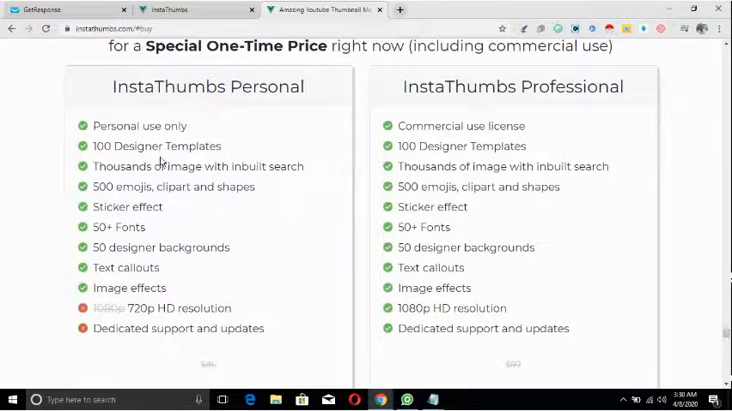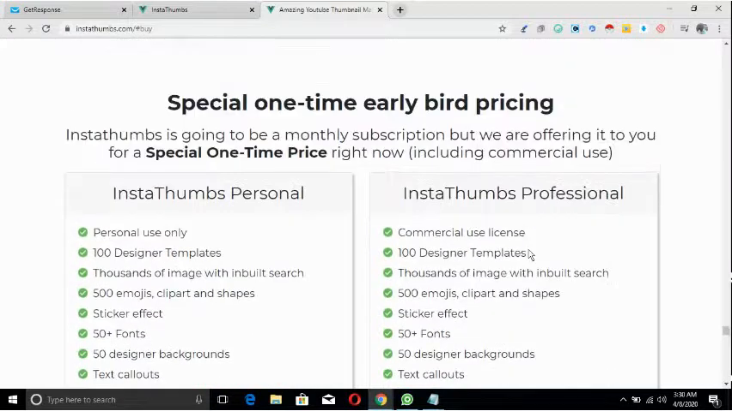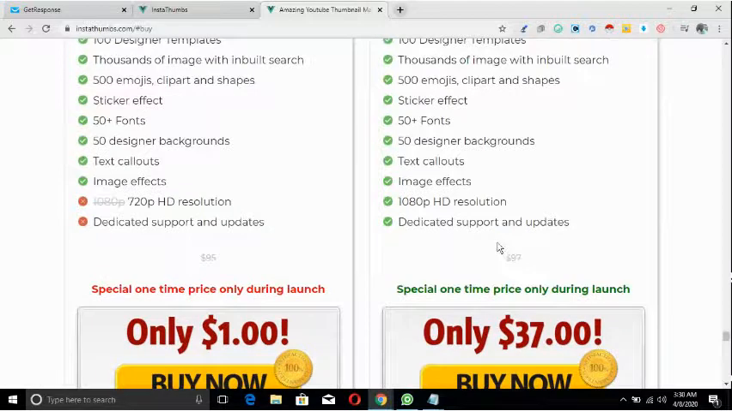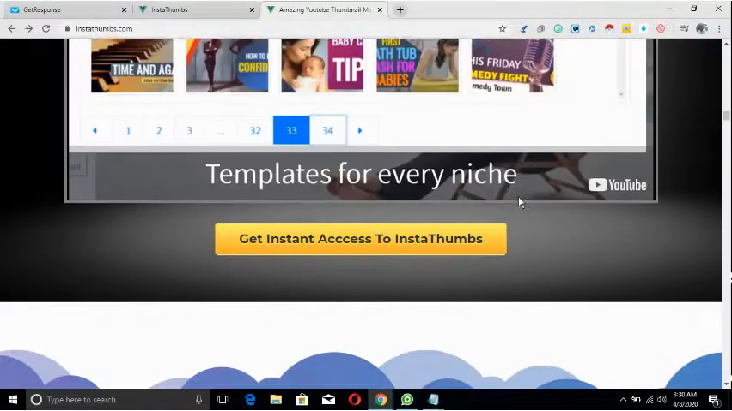100 design templates, thousands of images, emoji, but the resolution is not high. The quality it brings out is not as high as the professional version of this software. So it's better you go for the professional version and get all that you need, including dedicated support in case of any bug, and high resolution. So that is if you want to buy it.